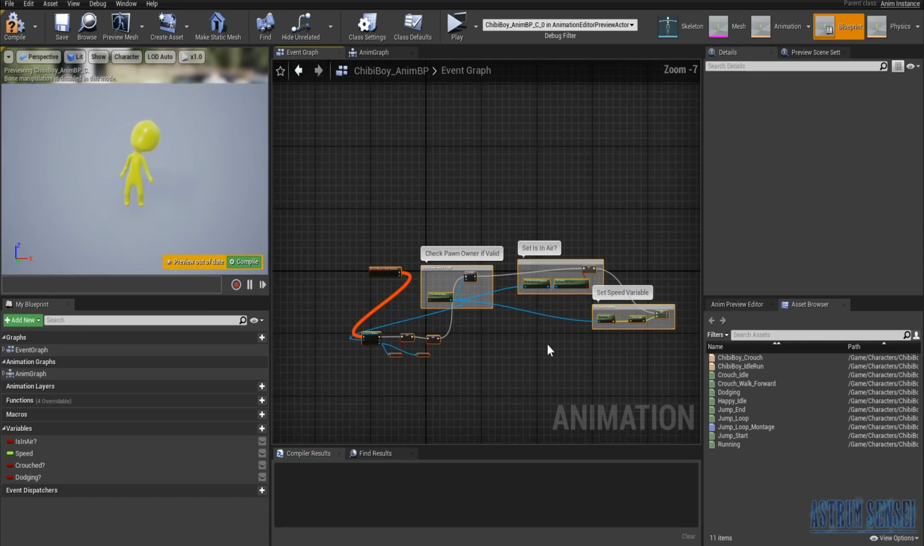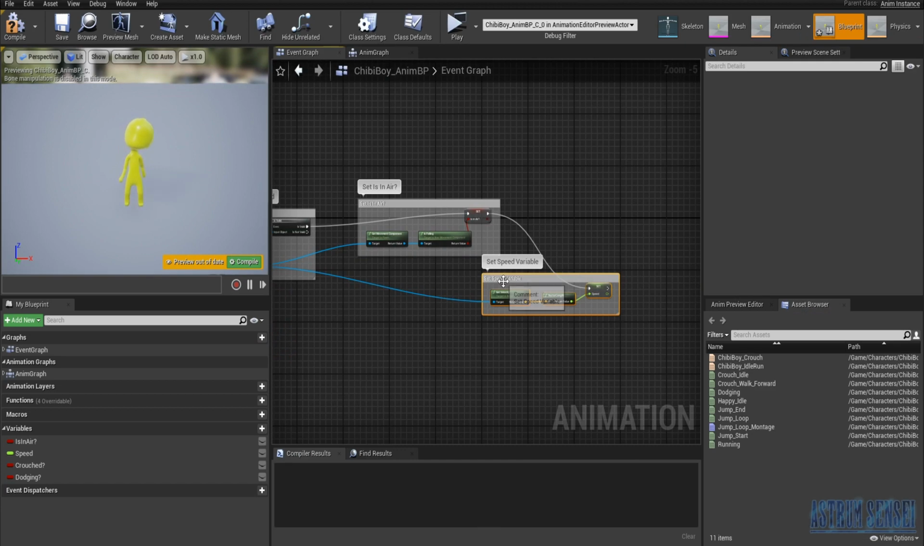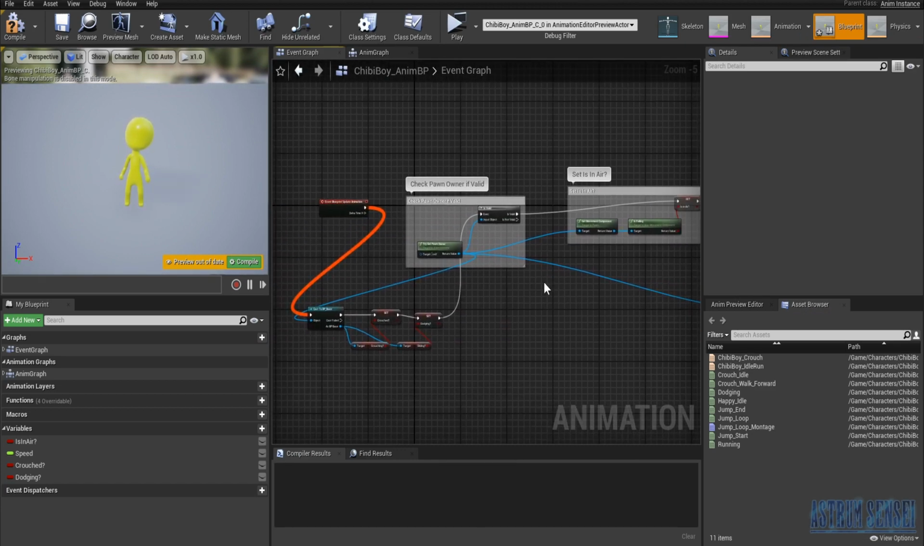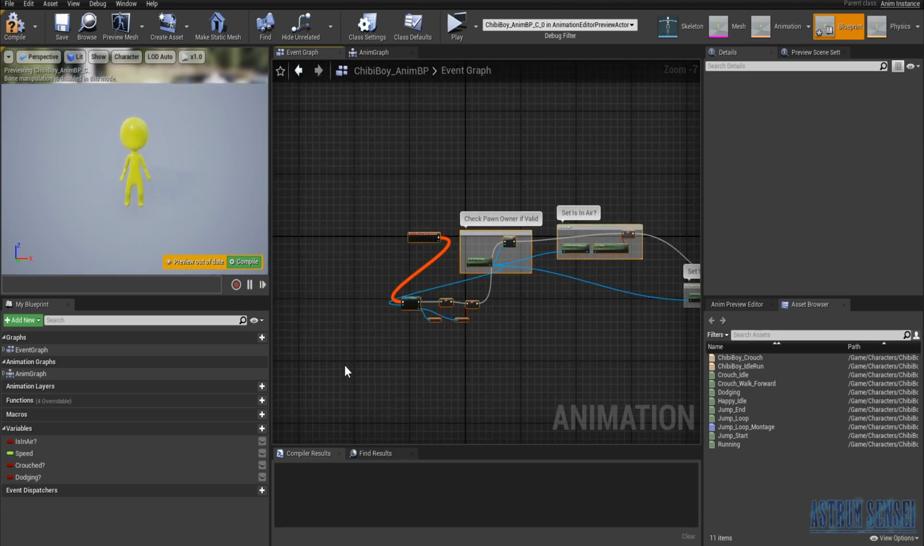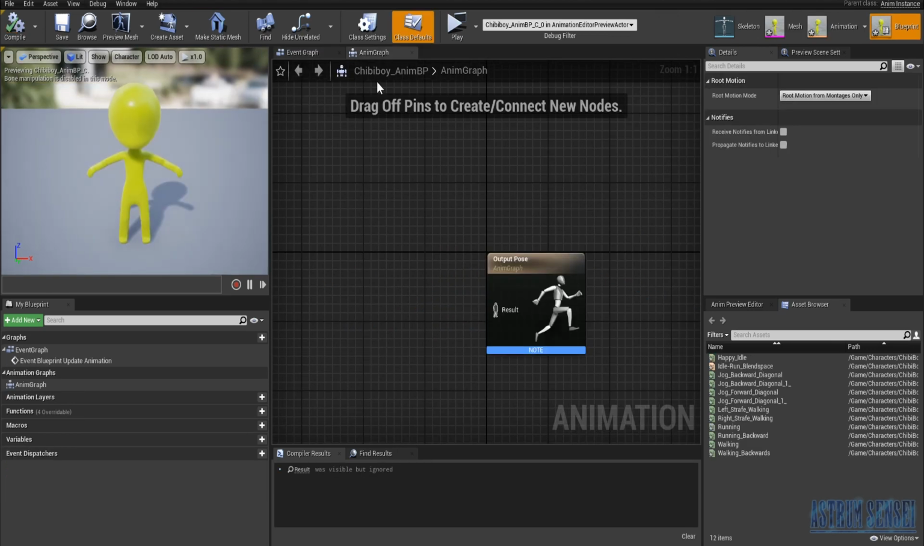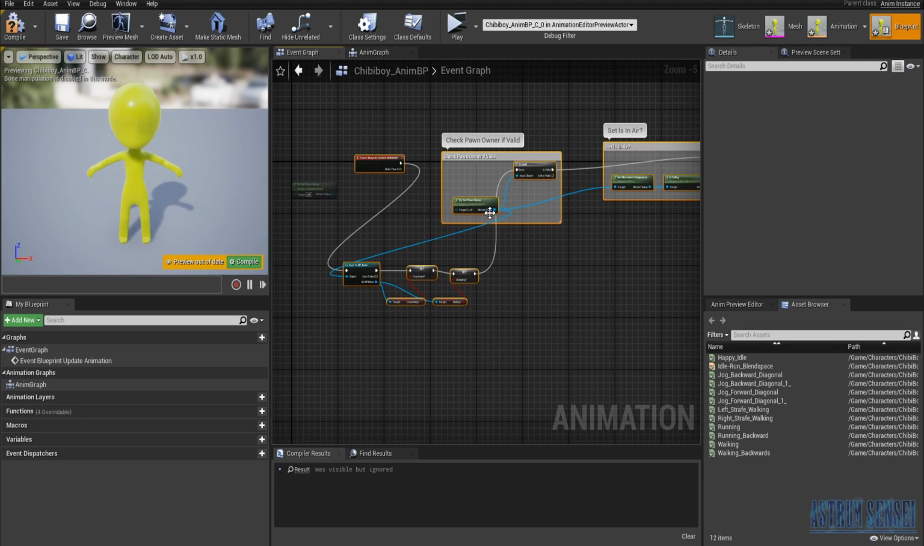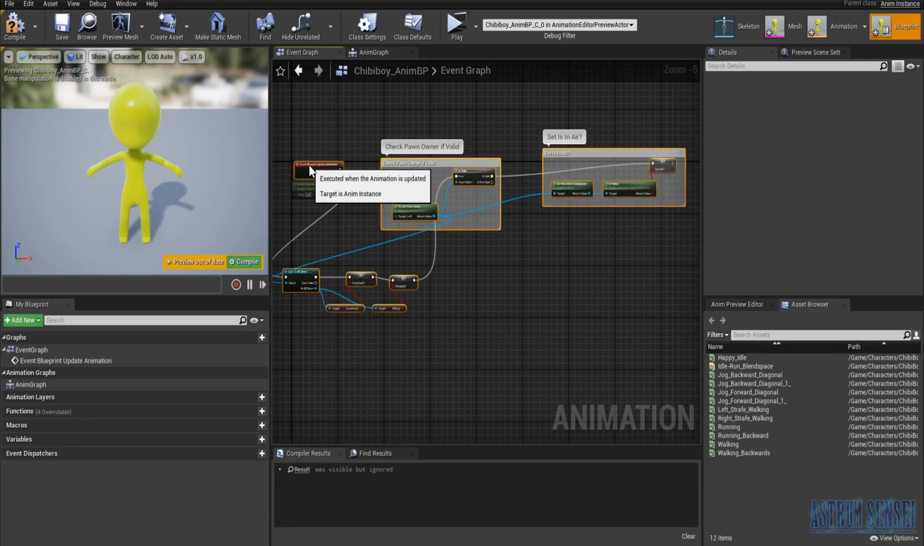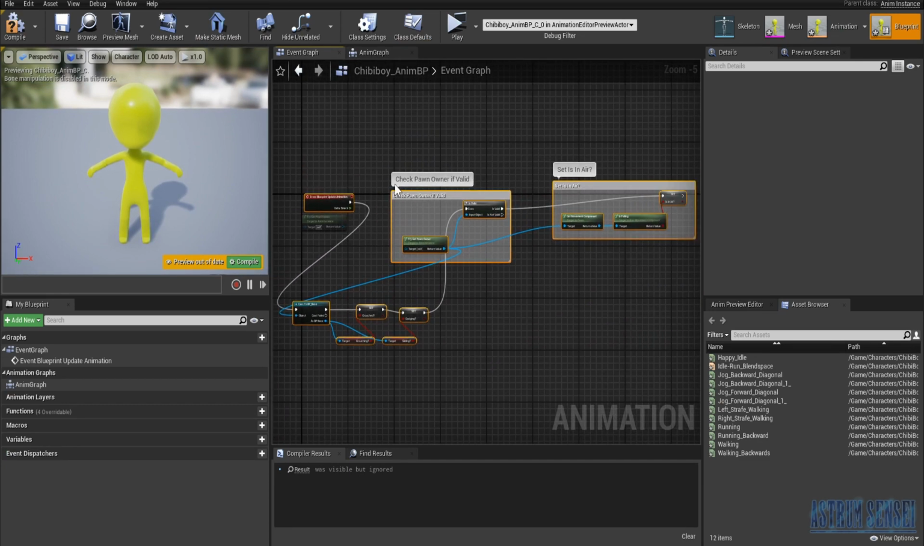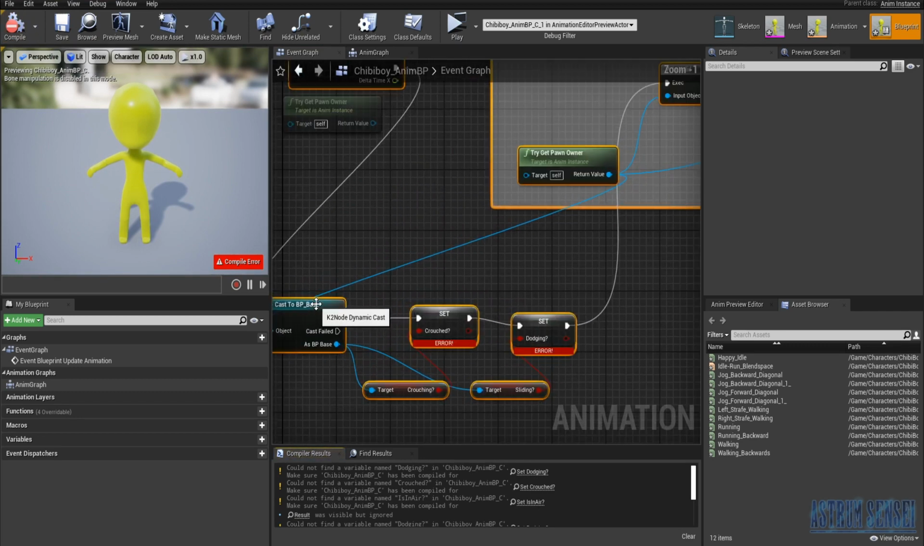Actually, no. Okay, set speed variable, we are not gonna need this. We're just gonna copy this entire thing and paste it in the new event graph of the new blend space, or the new anim BP. And if you compile, there should be a few issues.